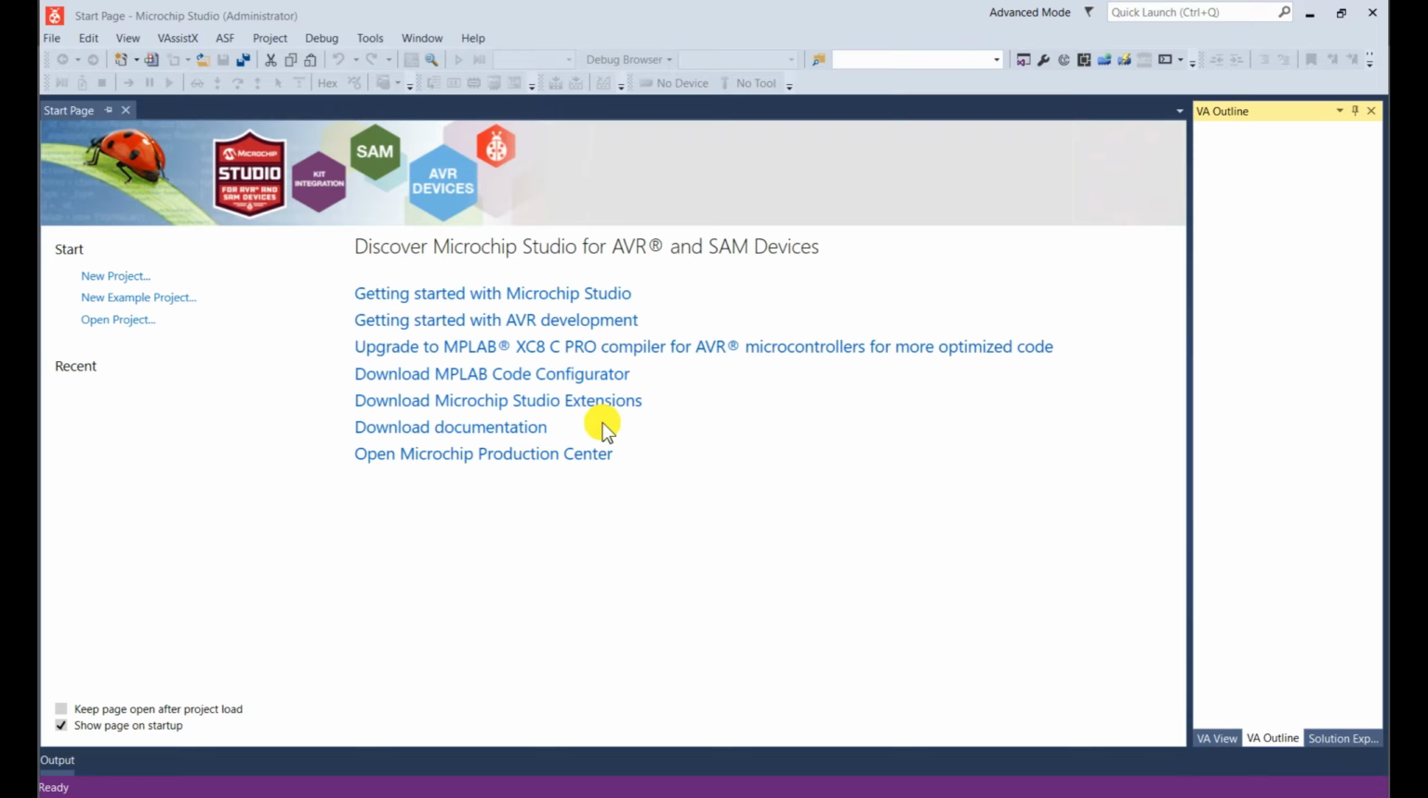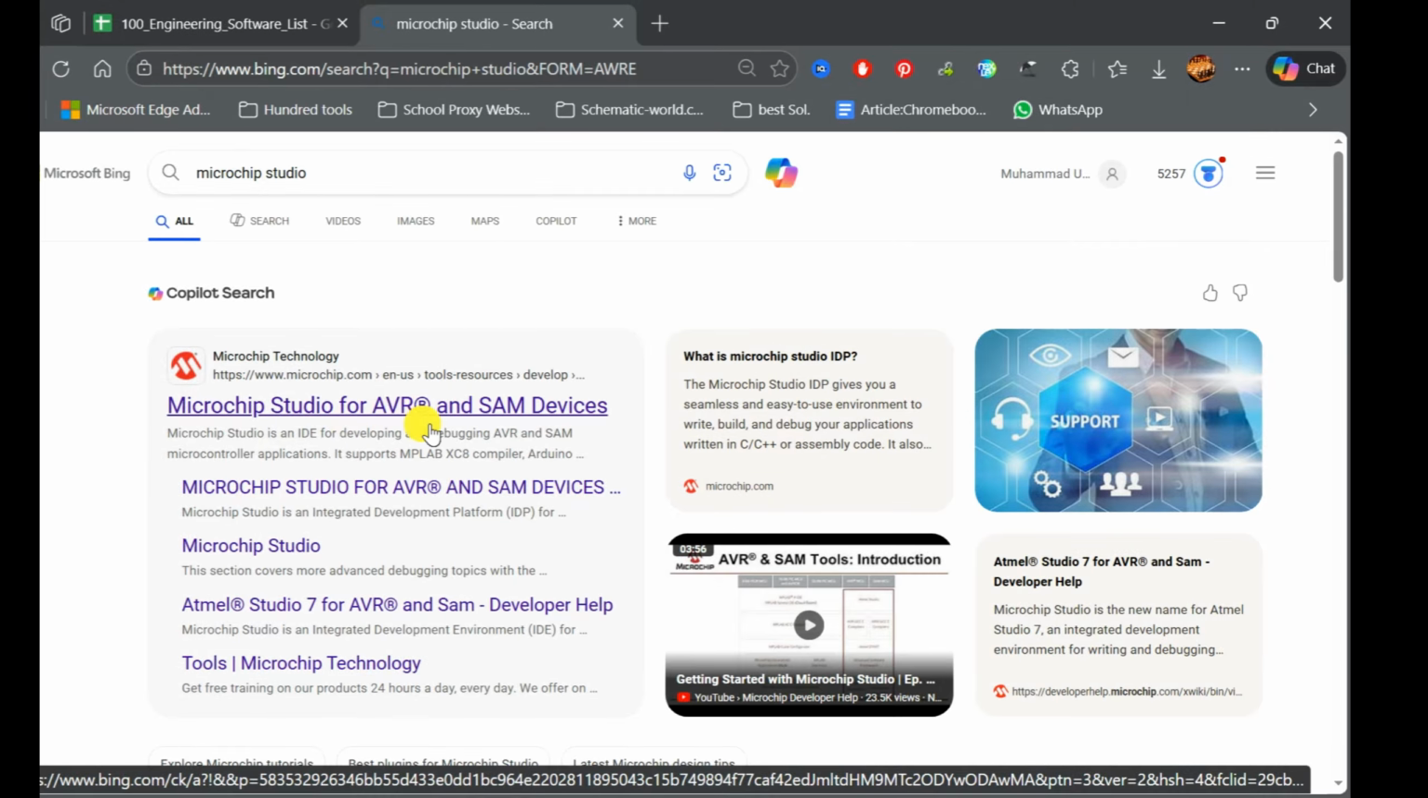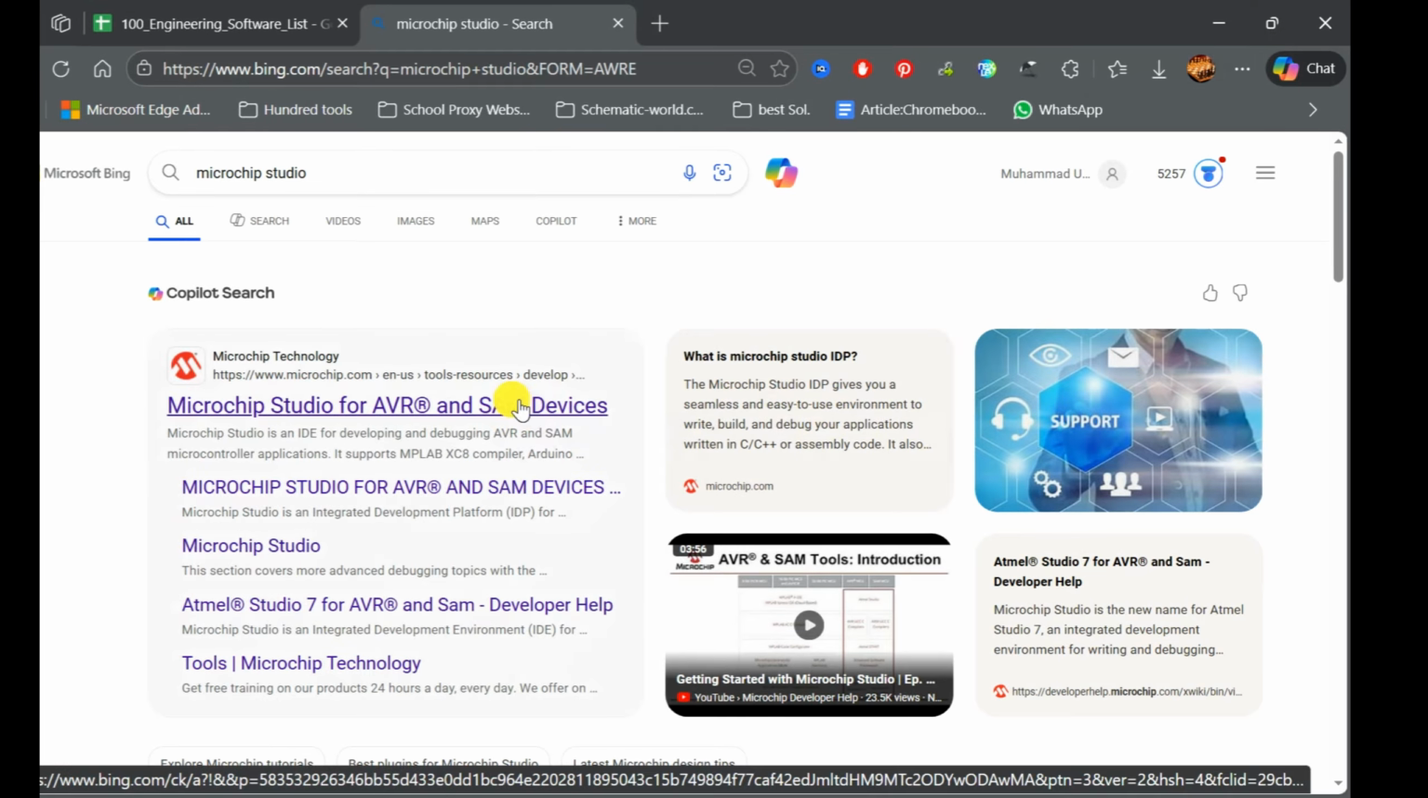ATMEL Studio has now been renamed to Microchip Studio. The software is basically the same, features are the same, and it is still used for AVR and ARM microcontrollers. The name changed because ATMEL was acquired by Microchip. So now ATMEL Studio is officially called the Microchip Studio. So when you see AVR Studio, ATMEL Studio or Microchip Studio, remember it is the same IDE with the new name.